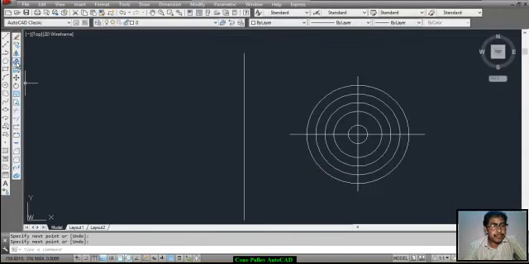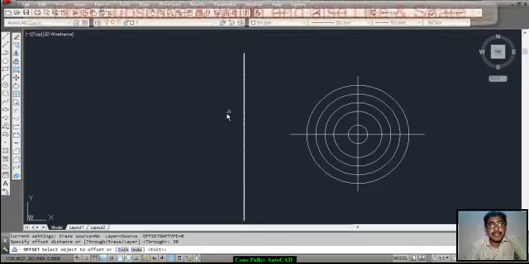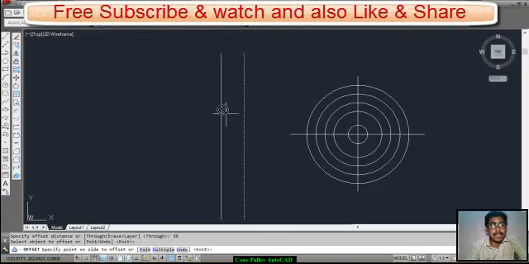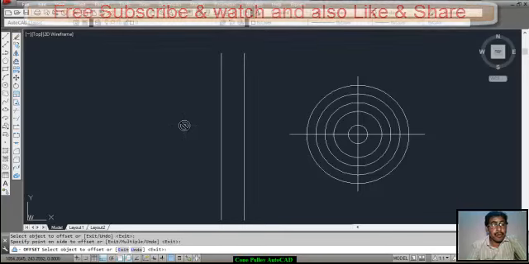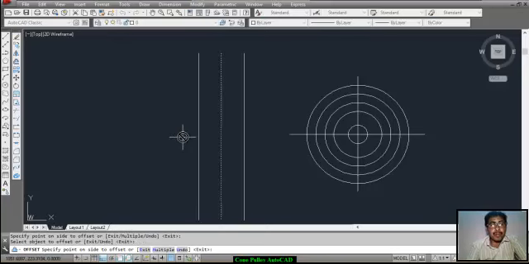Click on offset, specify offset distance 38. Select object, specify point on side to offset. Again select object, specify point on side to offset. Again select object, specify side to offset.